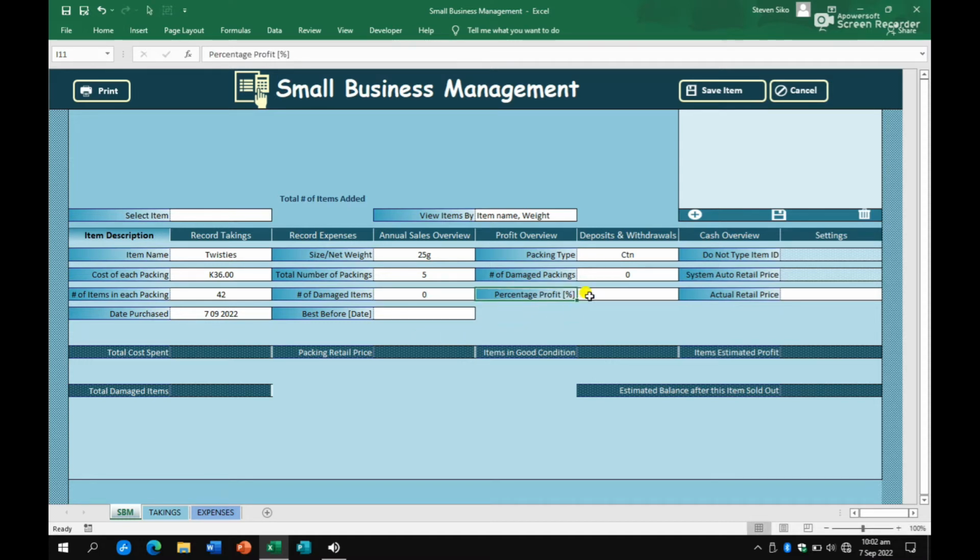Percentage profit is used by the program to estimate the retail price for us. Let's put 15 here. Date purchased is today's date. And best before date is used by the program to calculate the number of days before the item expires, so let's say 10th, 7 for the month of July, and the year 2023. Now, let's click Save. Data is saved in the database, and the system's automated retail price at 15% profit is 99 toya.